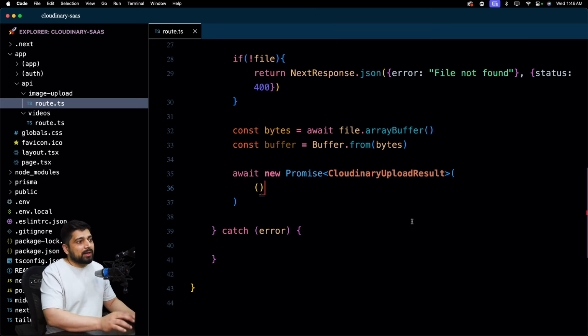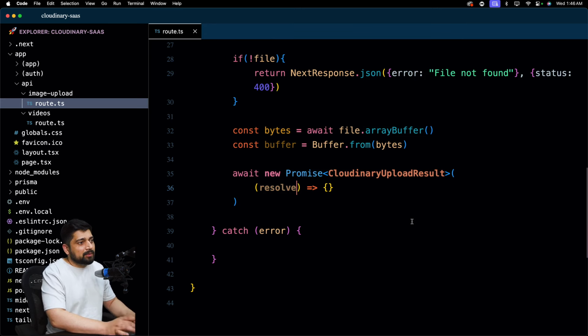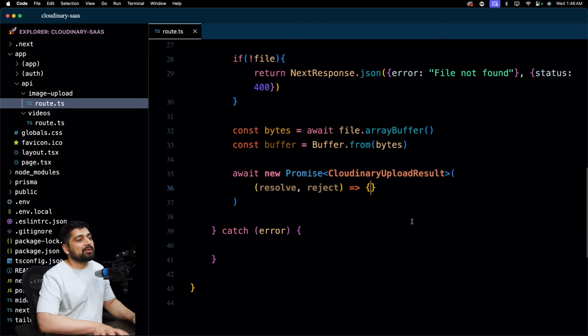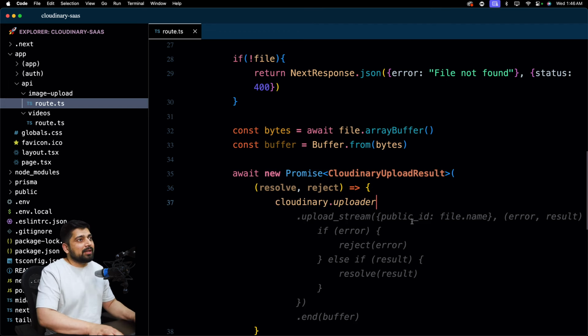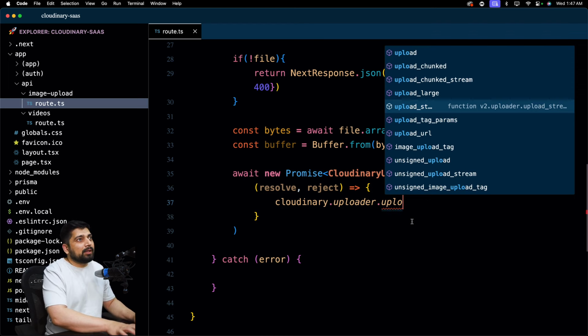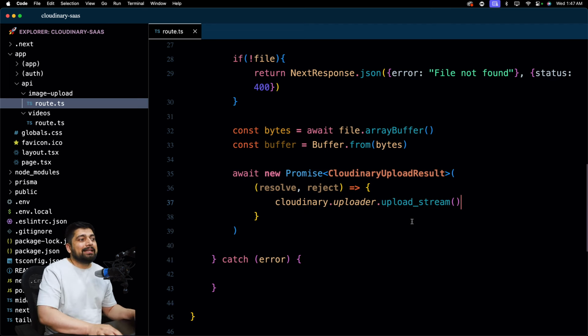In here, I can use a classic promise creation. We're going to have a resolve. This is JavaScript 101: resolve, reject. And we're going to mention what happens on resolve and what happens on reject. For this part, we're going to use Cloudinary. So let's say Cloudinary uploader dot upload. Now there is upload, chunked upload, all of that. We are going to use upload stream. This is responsible for uploading any data on Cloudinary.